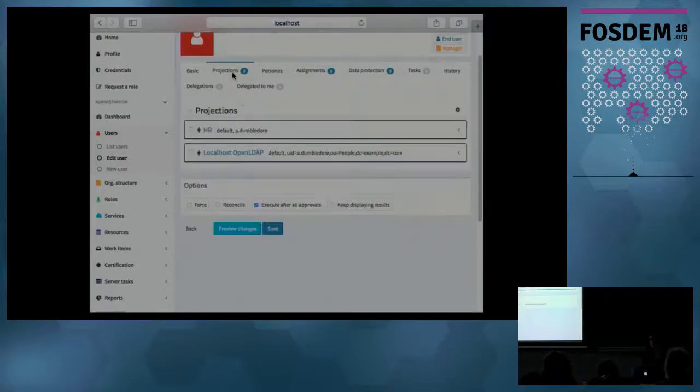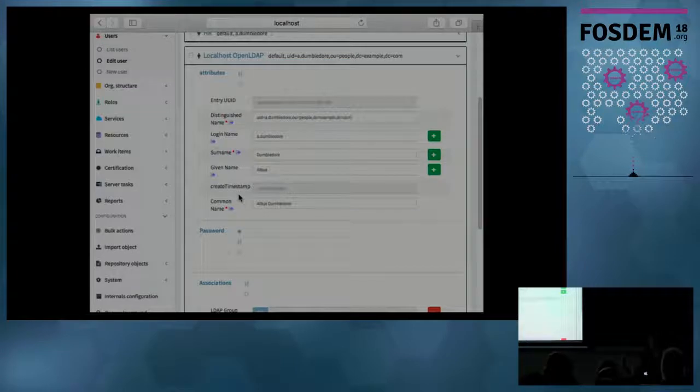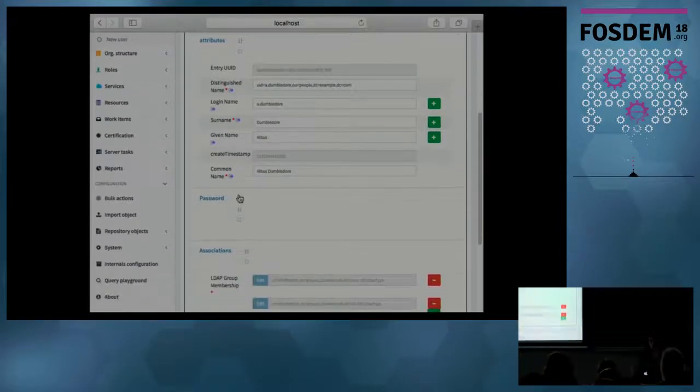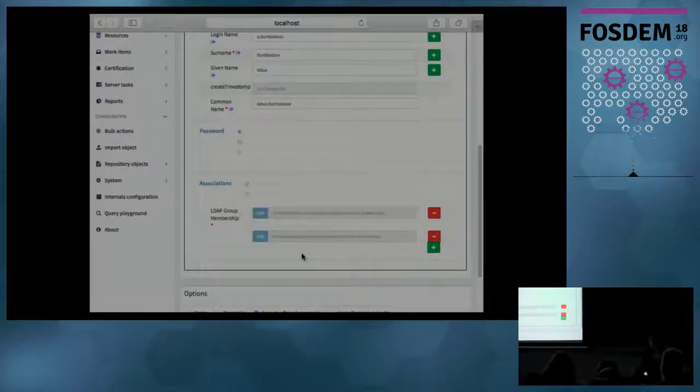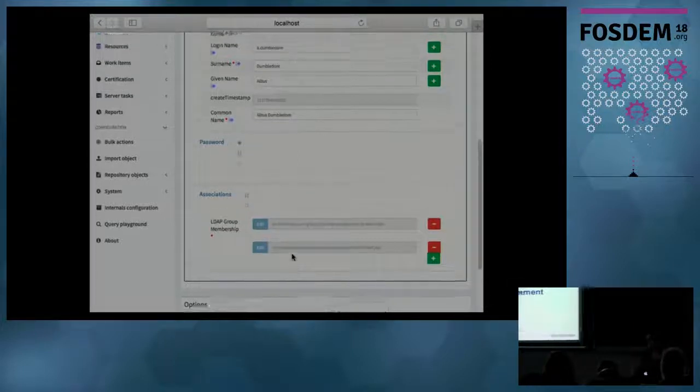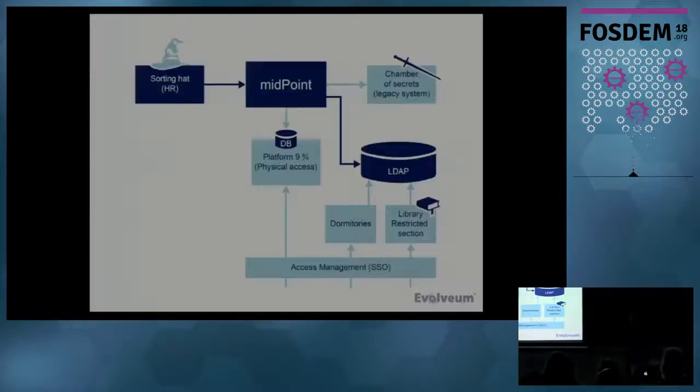On the permissions tab, you can see that Alexander has two accounts. The first is the HR account, which is the account in the HR system, so in the CSV file, and the second is the OpenLDAP account, which was created during this import in OpenLDAP. We can also see that as Alexander is a member of the professors and auxiliary organizational units, he was also added to the groups in OpenLDAP. So what we have done here is that we have synchronized all the data from the HR through midPoint to the LDAP directory. It was actually quite easy to do, wasn't it?